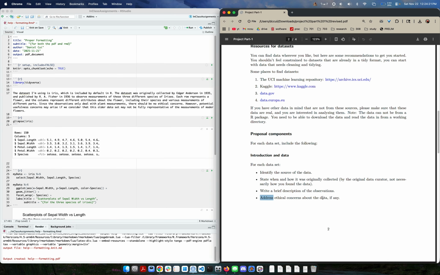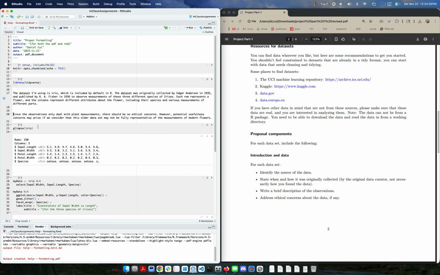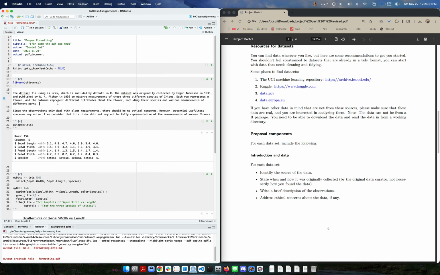But then ethical concerns about the data might be something else that you have, right? So when I get to my ethical concerns, that starts right here. I'll just make sure that that's on a separate paragraph by itself. So then this only talks about the data set, right? And of course, there are no hard guidelines to this. The only real guideline is to make sure that, English class style, your paragraph is one idea.